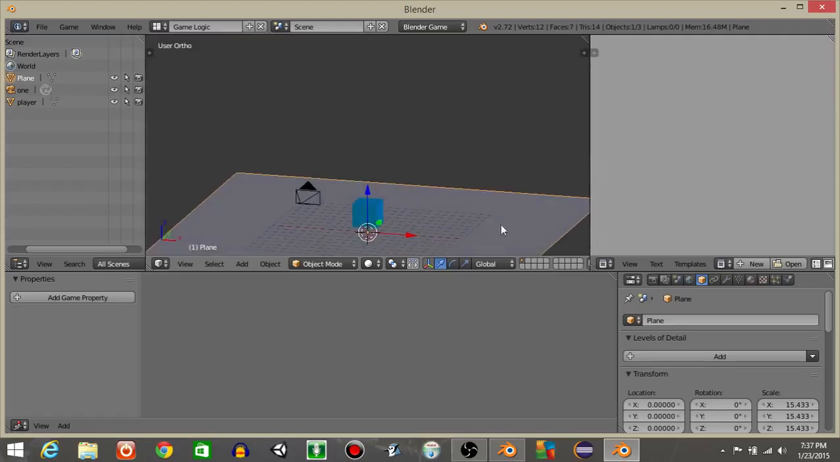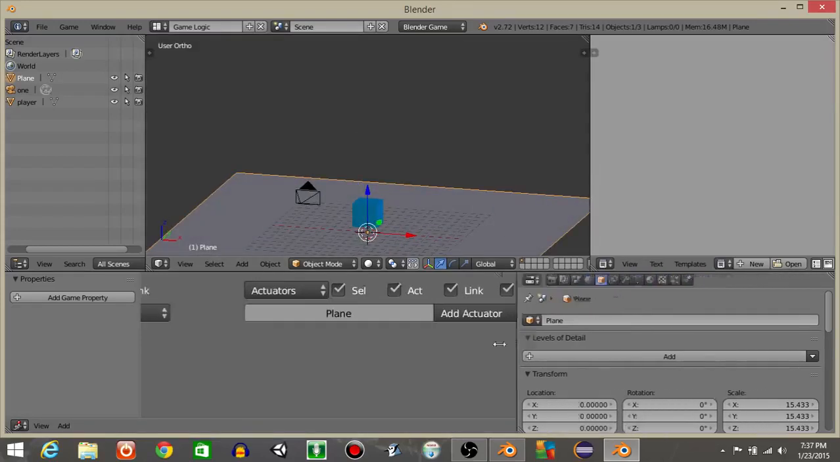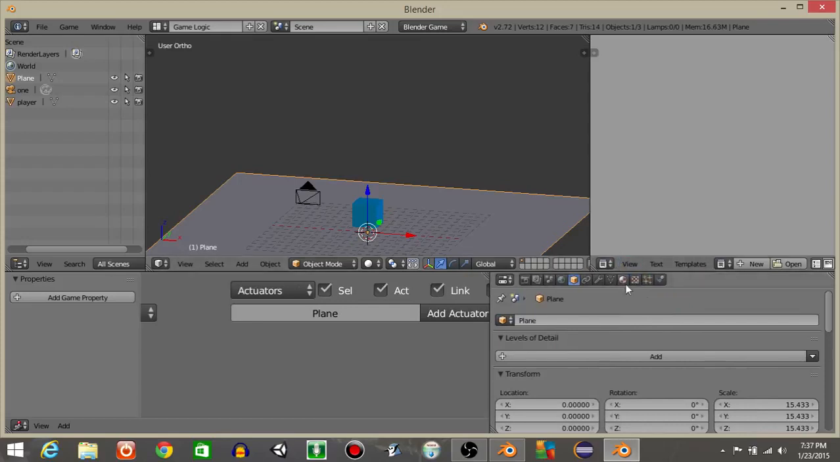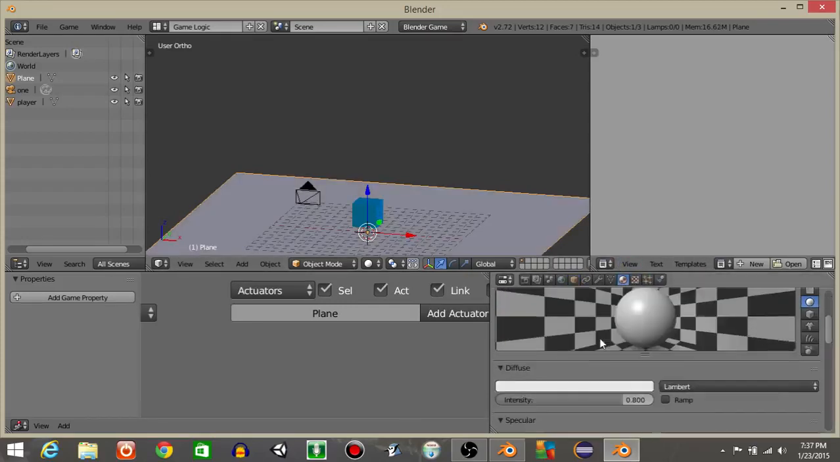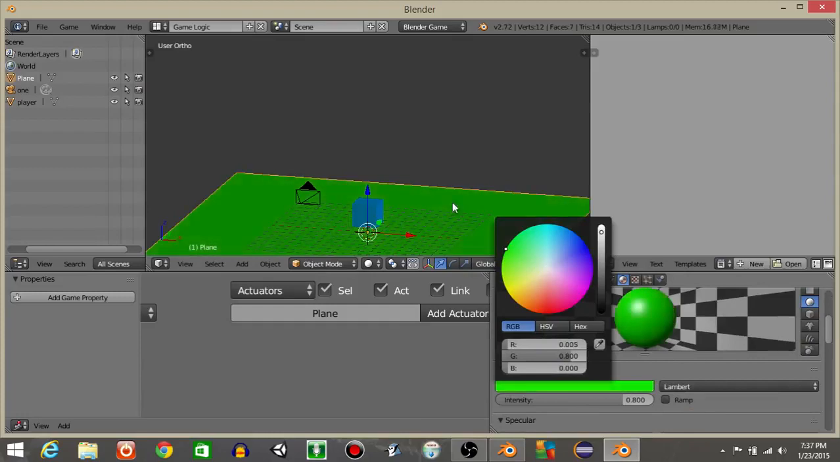Alright, I'm actually just going to add a quick material to our plane. So with our plane selected, just the materials tab, new, and I'll change this to green.